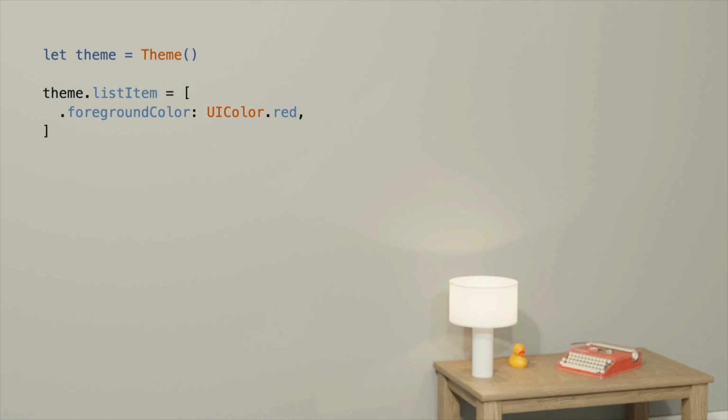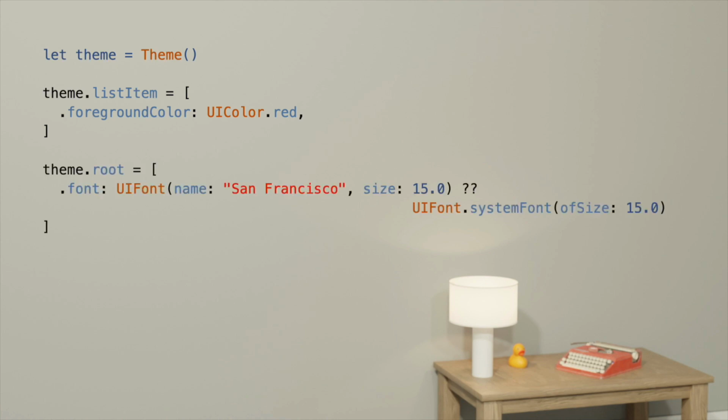Next, let's specify a font that our whole document should use. We can do this by applying attributes to the root node. Here, we're setting a font on the root node. Since every node in our document is a child of the root node, they'll all gain that font too, unless they override it.